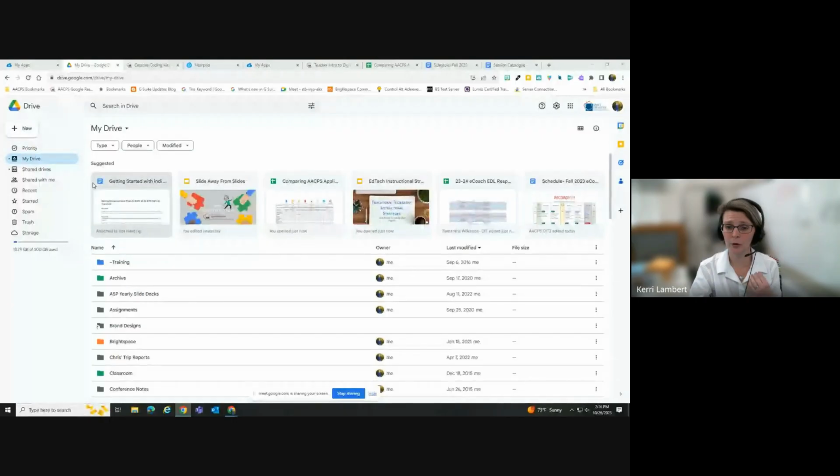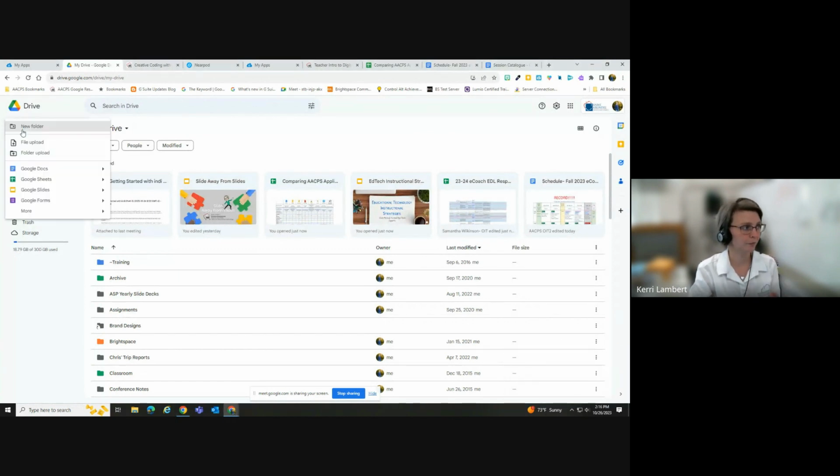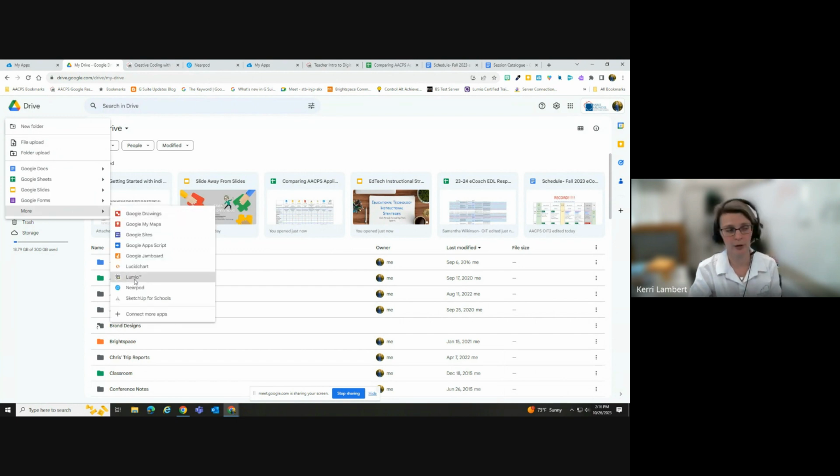So to do Lumio, always remember that when you're going in as a teacher, you're going in through the Google Drive. This is something that people tend to get a little confused with. When you're going to build, when you're going to be the instructor, you go under New. And if you go then to More, you're going to find the option for Lumio.